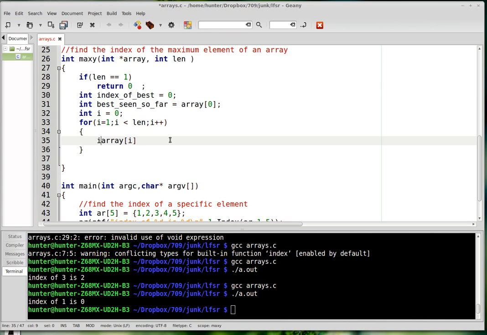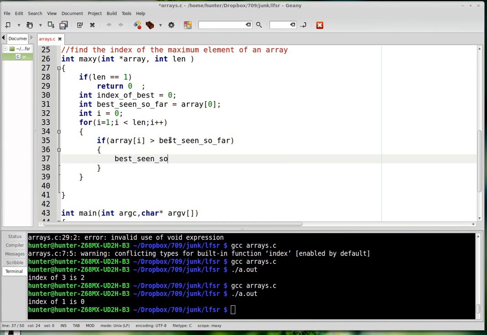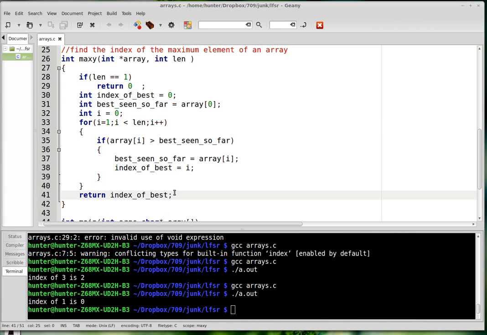And we should check to see if this value is bigger than the best value seen so far. So if it is bigger, then let's make the best seen so far be equal to this new thing, which is bigger. And then we also need to update the index of the best, which is now i. And all we have to do is return index of best, and that's the end of the function.